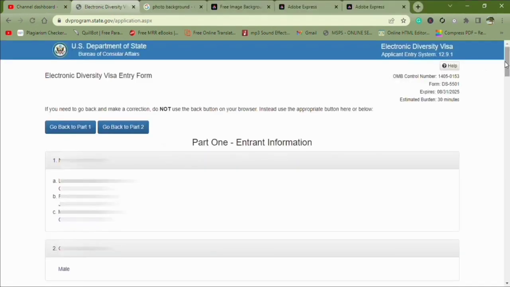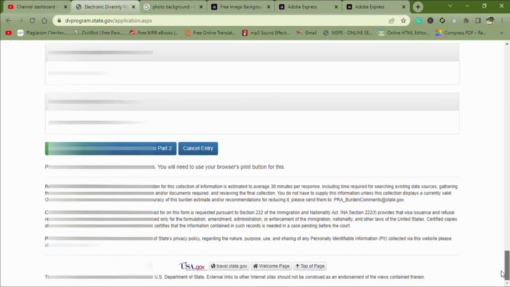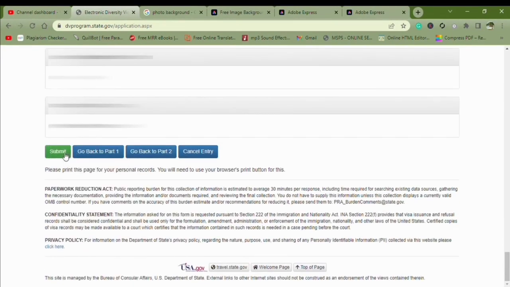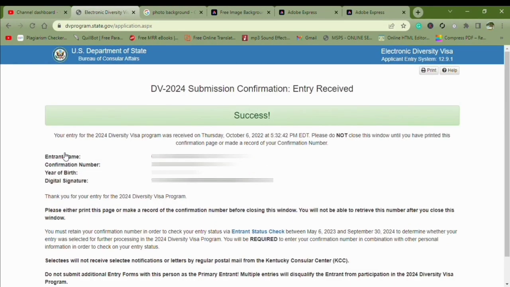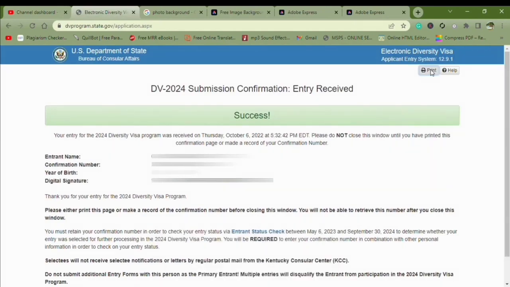Okay, so here is the information that you have filled in. You have to go through it properly, then you click on submit. Success. So this shows that your form has been received, and then you can now go ahead and make sure you get the PDF format of this by clicking on print. When you click on print, you'll be able to save the PDF.